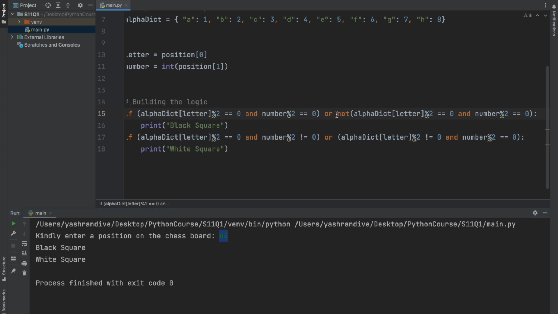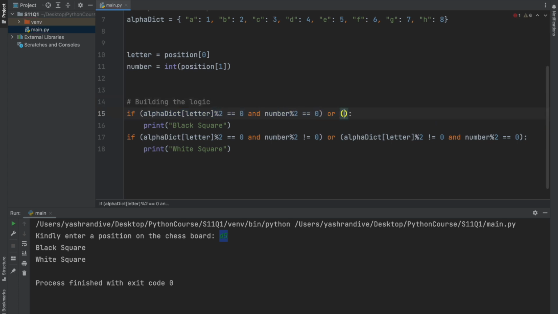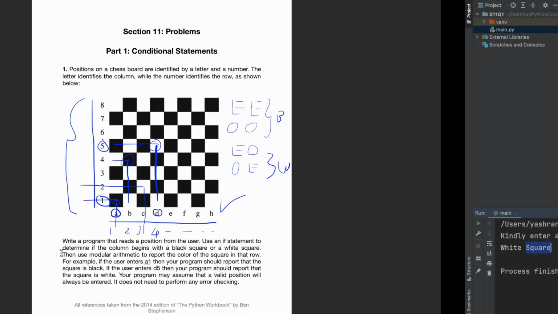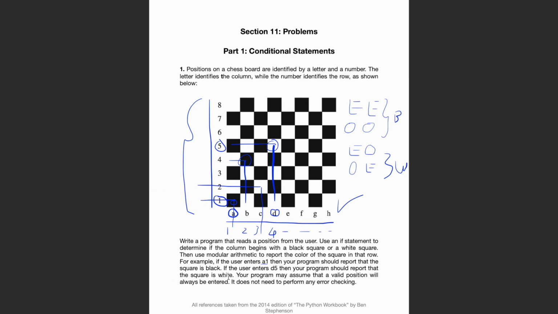And therefore, we need to change this condition right here to the specific if-else condition. In this case, for a black square, that would be the alphabet is odd and the number is also odd. So now when I run this, D5 should simply print white square, which is, well, the right answer.